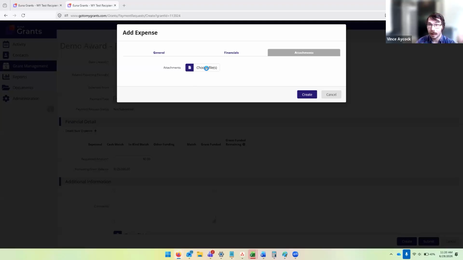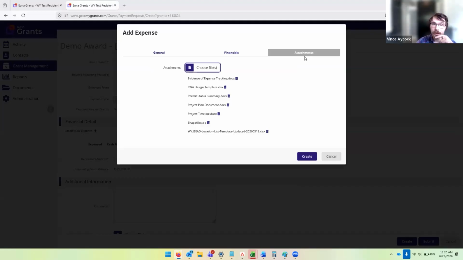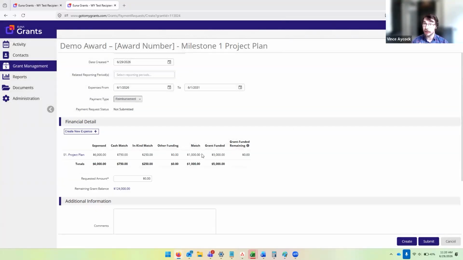In this case, I know this entire folder that I've set up has all of the required attachments, so I'm just going to select them all and click open. And then it will take a second and populate them here. Once you're done, you can go ahead and click create. And it'll have to think for a second, but this financial detail page should, there it goes. It should populate with those numbers that you entered. And just go ahead and validate one more time.